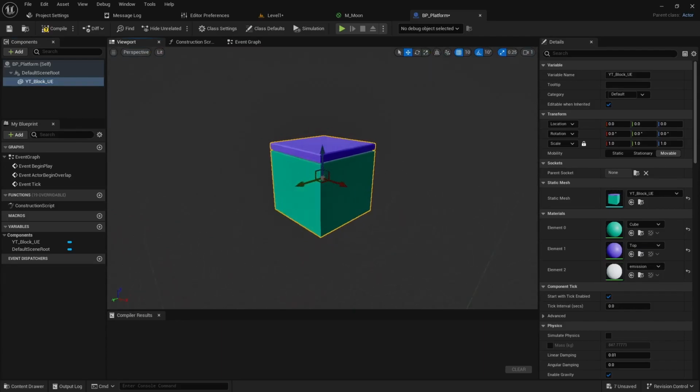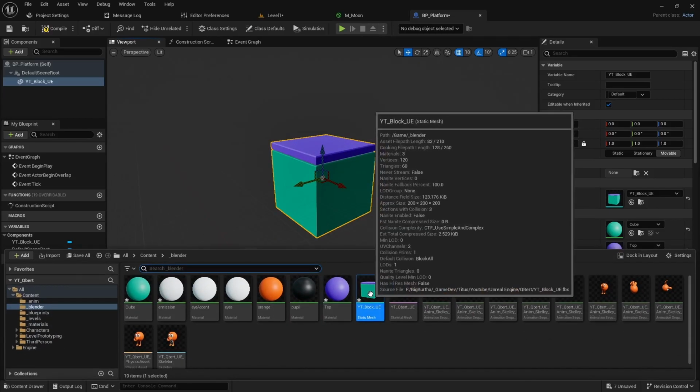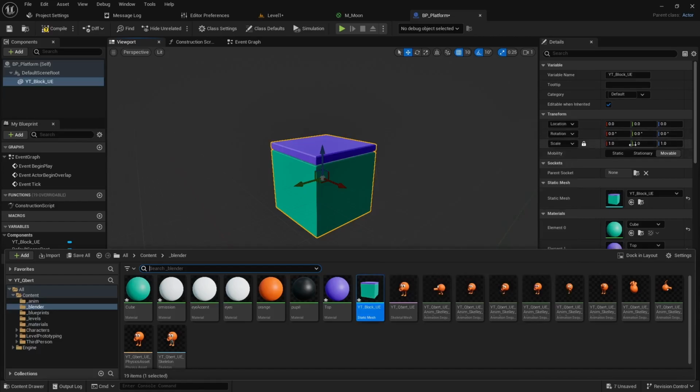Now I did make a mistake when I made this cube in Blender. I think you'll notice if I hover over it, you can see the size is 200 by 200 by 200. If you remember in the first video, I think it was, where we were doing the movement, I was trying to set everything up to where it's going to be 100 Unreal Engine units. So we can't use a 200, it's too big. So we're going to have to scale this down by half.